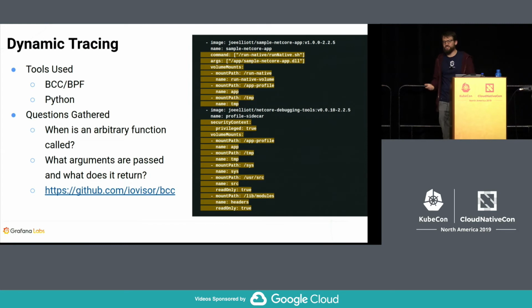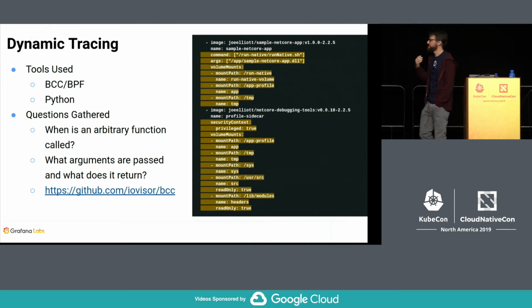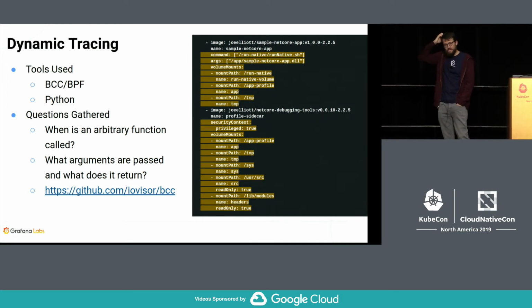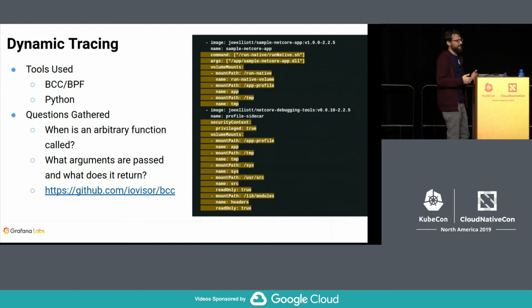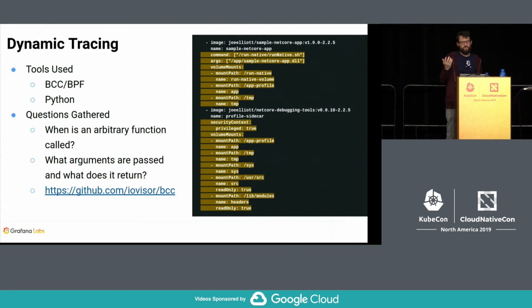What we're about to see is just the most basic demonstration that does exactly what I said. But if you do get BCC working and become invested in BCC or BPF, the bottom link there has all kinds of tools out of the box that are going to let you analyze network throughput, analyze disk throughput, and understand other details about your application than just when a function is called.